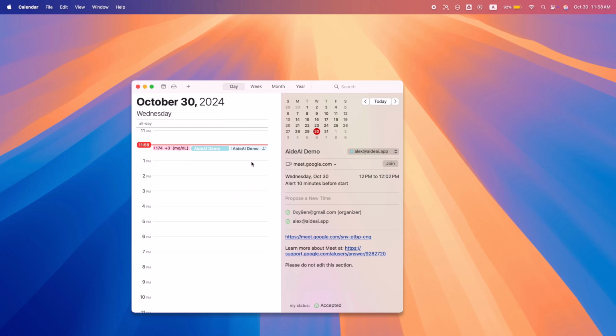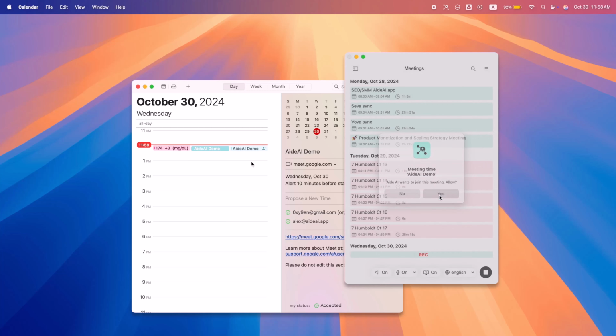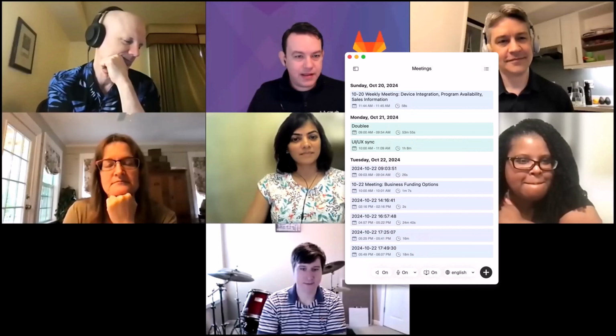During a meeting or lecture, a simple tap of Option plus M opens a list of all your meetings, displayed over any active application. No interruptions to your workflow. You can quickly review upcoming meetings or start recording with just a click.